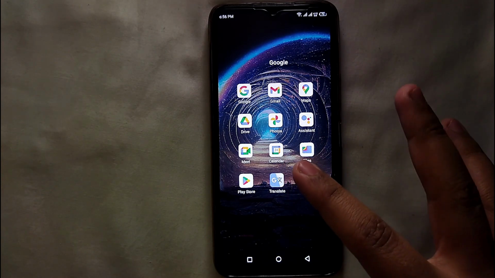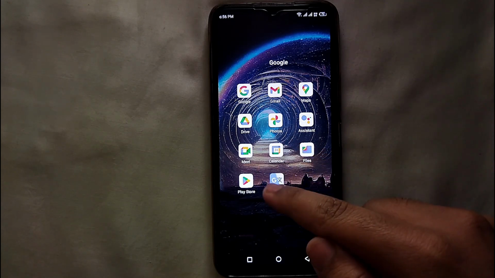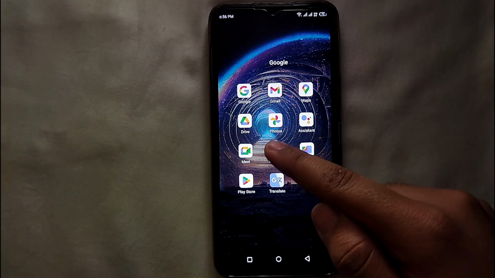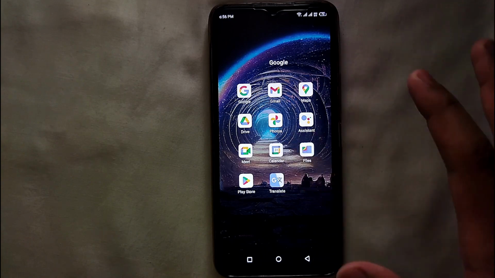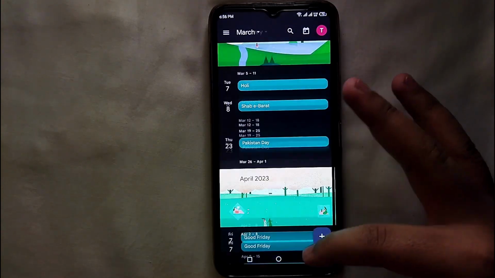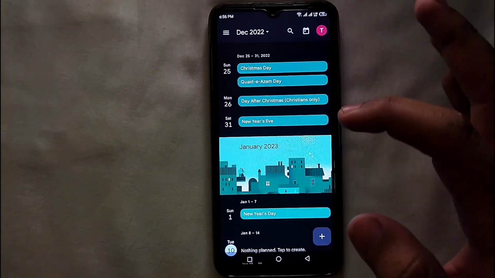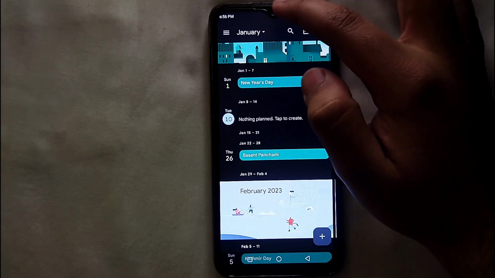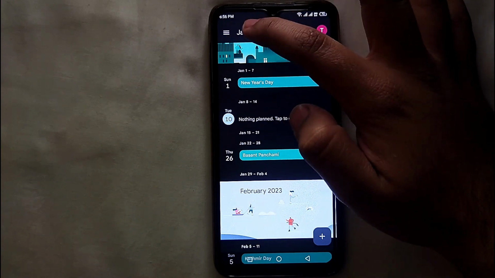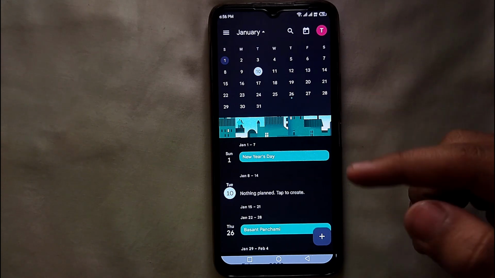So Google Calendar is actually built in, installed in every Android or other mobiles. So this is the icon. You just have to tap on it and then it will open. And once you open it, here you will see all the dates and calendar months. So if you want to select a day on which you have something special, you just want to set a reminder, just go on to that date and then just click on that date.